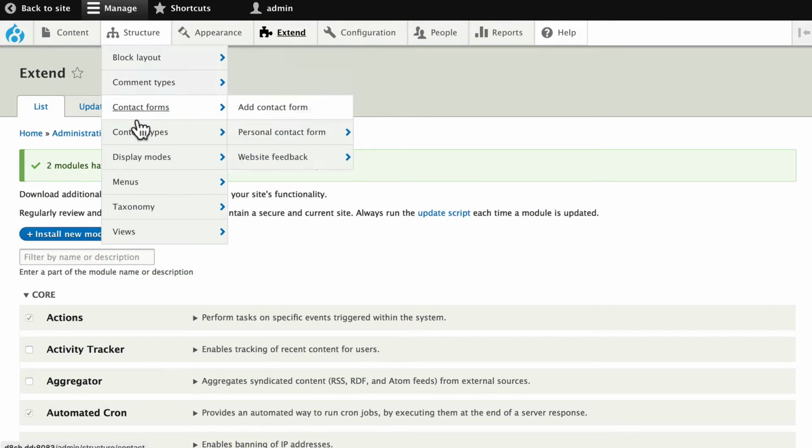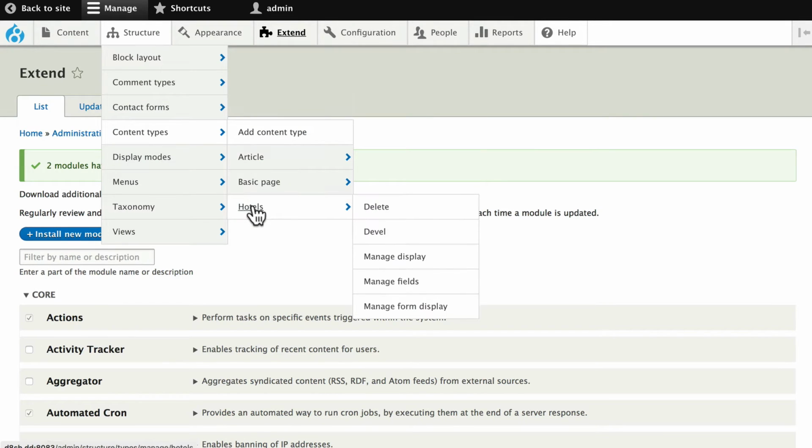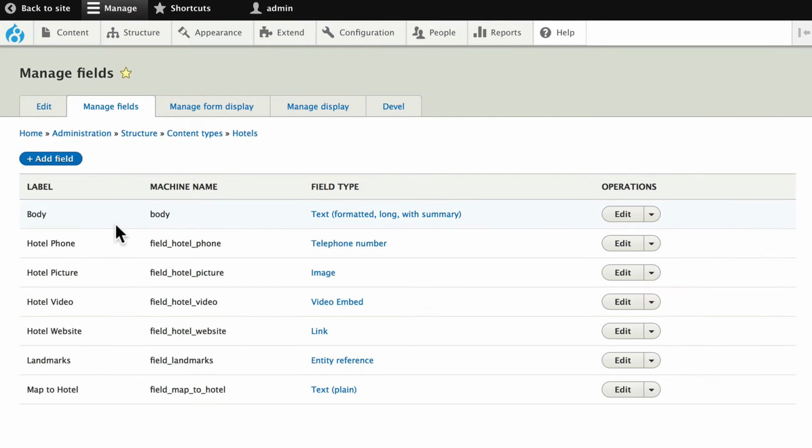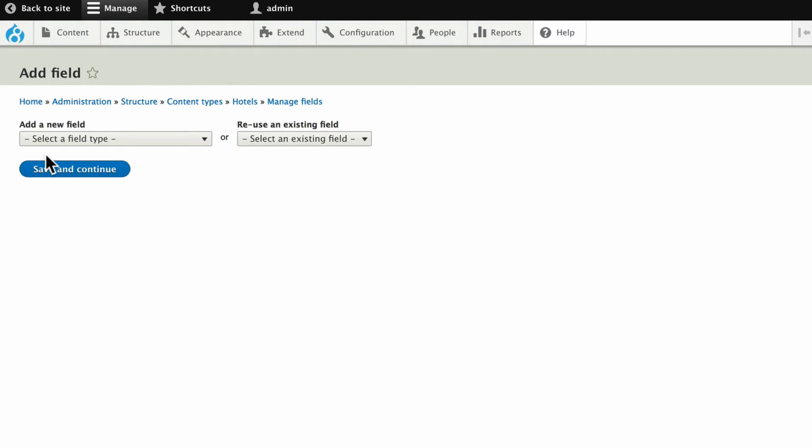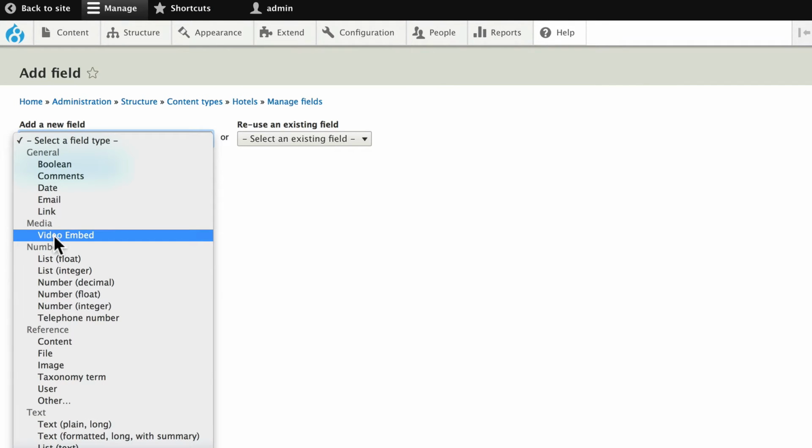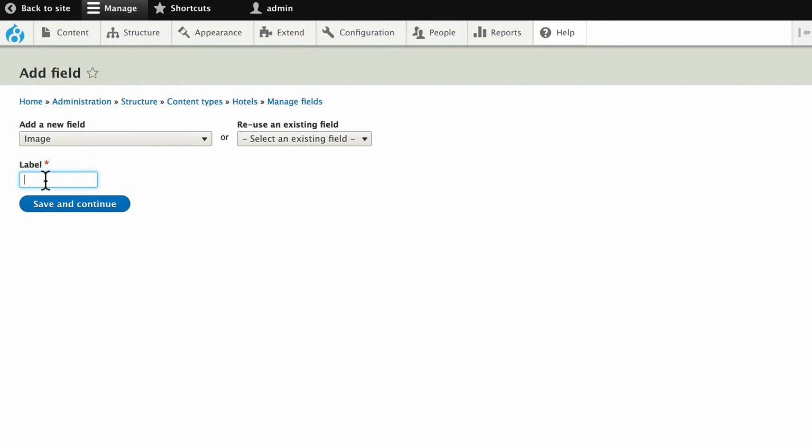Click on Structure, Content Types, Hotels, and Manage Fields. This is going to be a simple slideshow field. And the way this is going to work is we'll set up the field, we'll add the slides, we'll hide them from the display in a node, and add a contextual block view so they show up in the block region instead. Click Add Field. This is going to be an image field. Call it Slides.